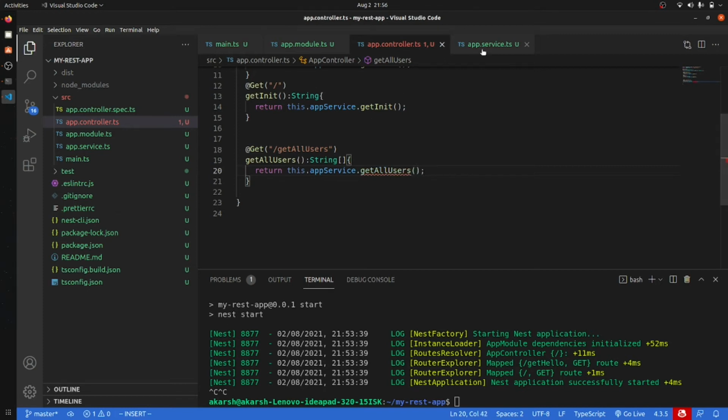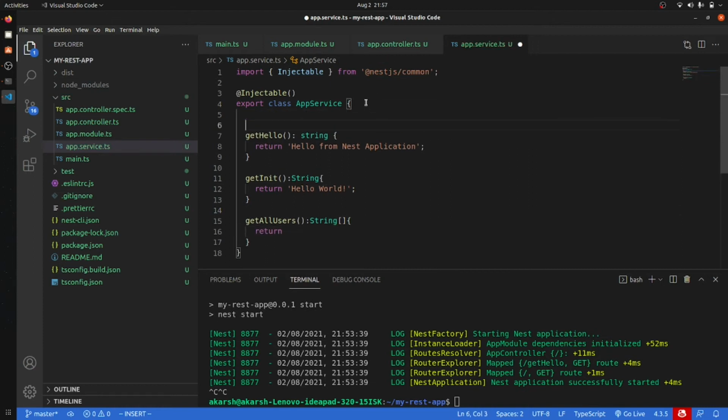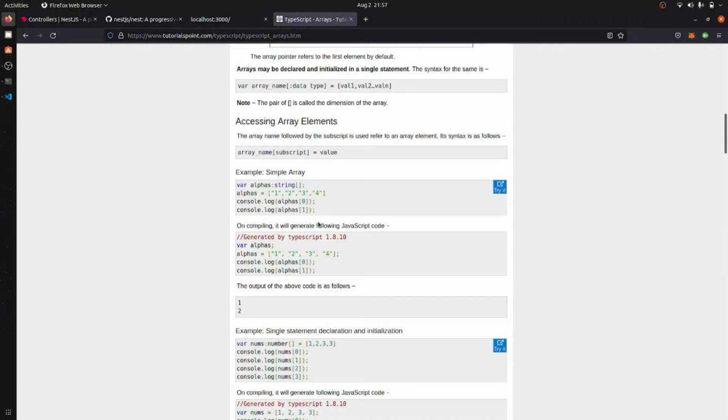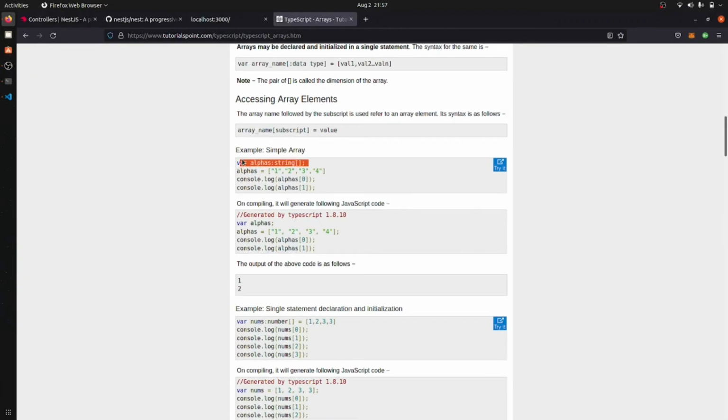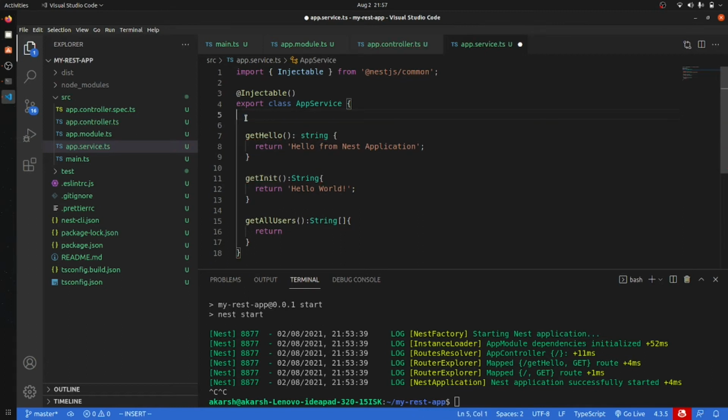And now we can save this and we will create something like this here, getAllUsers. Okay, so it will be an array of strings and it will return. So I'm gonna just copy paste something like this, alpha, so it will be users. Copy, paste. Okay, and in order to do something like this, I think we have to create a constructor. So we cannot do like this.